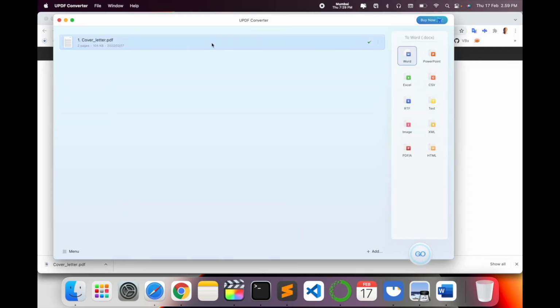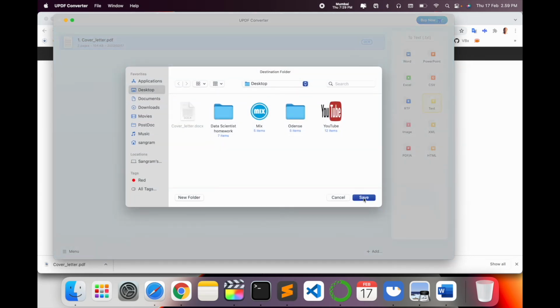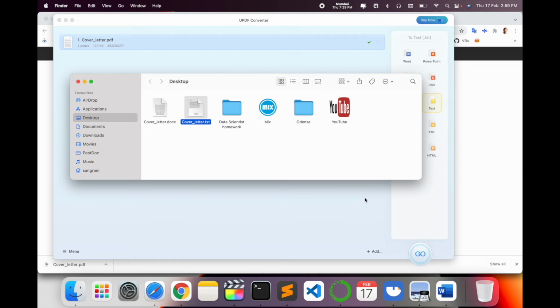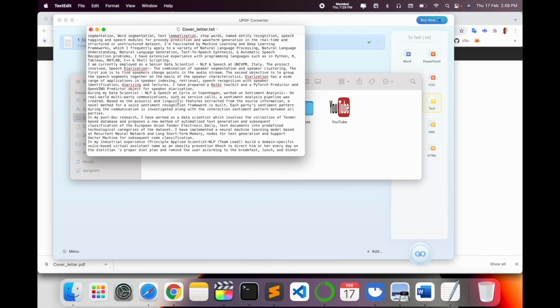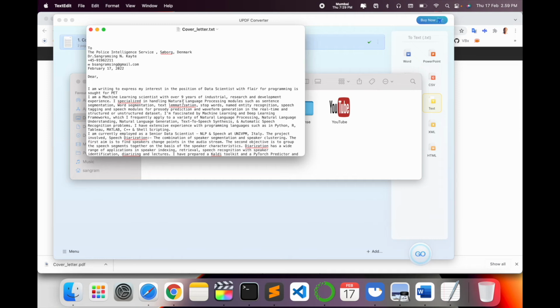Now we can convert this file to text format. Go, continue, save the location. My location is the same, on the desktop. So a .txt file comes here. Data is converted automatically to text format. If your data is a huge amount of PDF files and you are working from a machine learning point of view, you can convert your data to text format also.